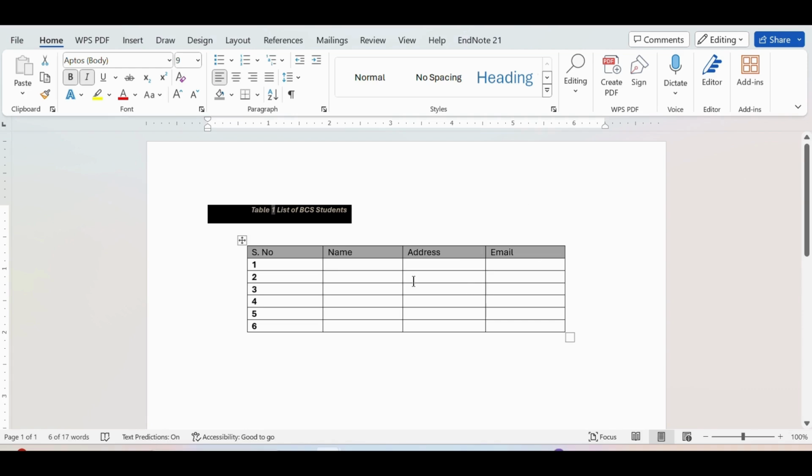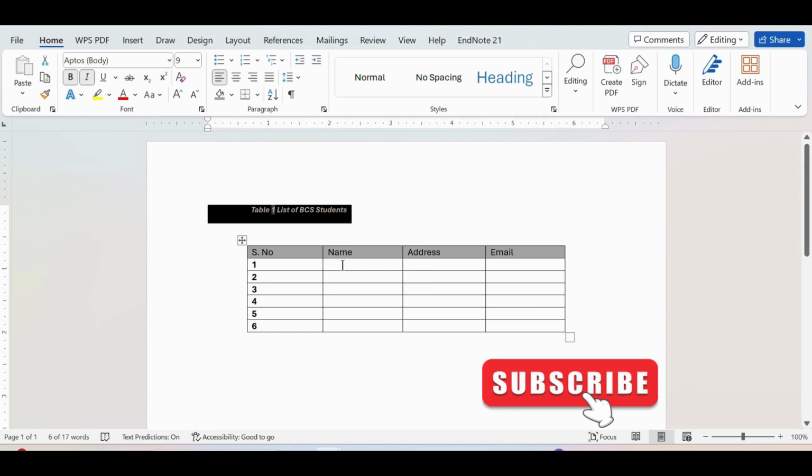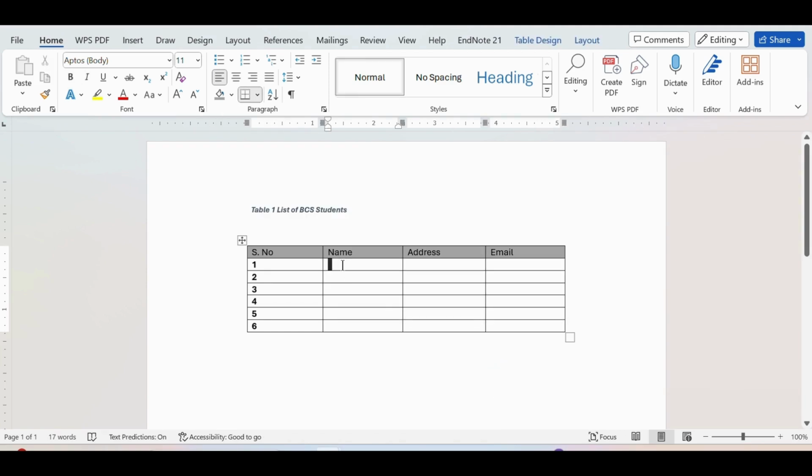So this is all about what you can apply with the table inside Microsoft Word. You can also format the contents of the table here. Suppose you are writing here John, Kamal, Aisha, Salam, Suhail, and so now you can see here we can also format the contents here.